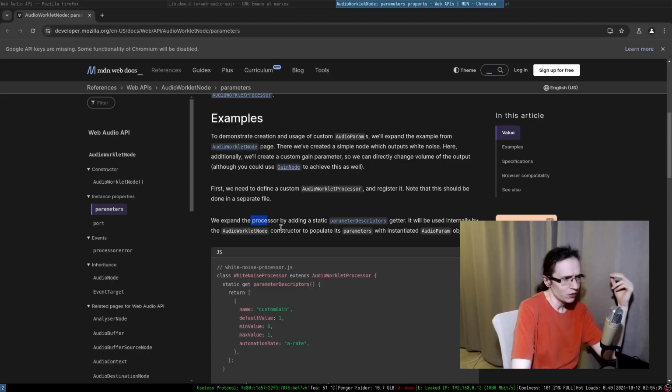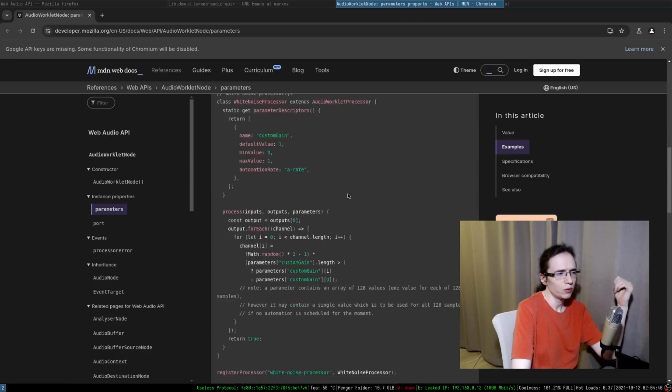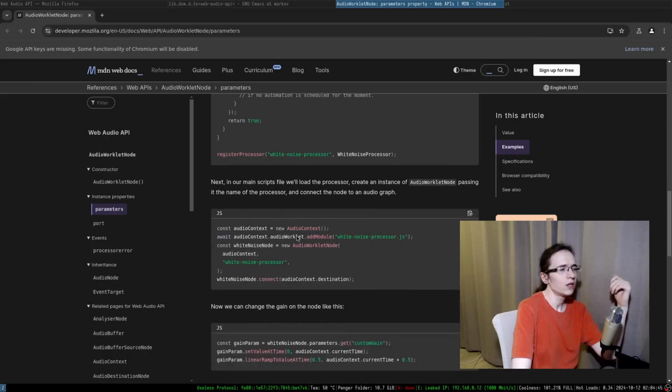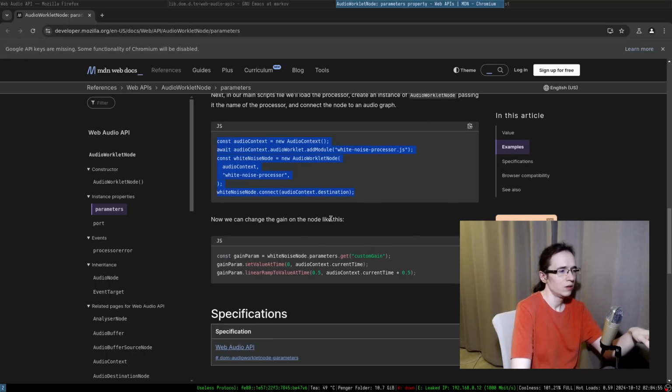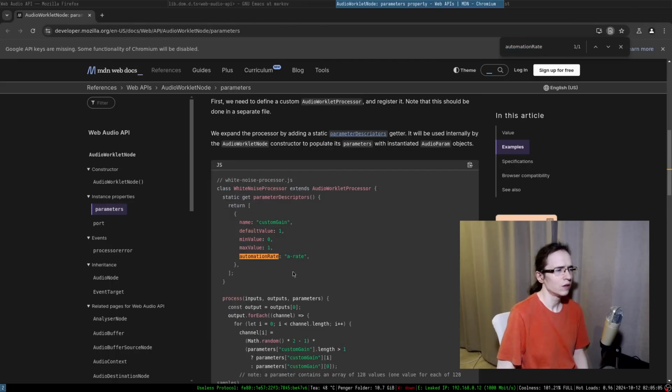So to expand the processor by adding a static parameter getter, it will be used internally by the audio constructor to populate the parameters with instantiated audio param objects. Okay, and then... But where do I pass information from this place? Well, okay, so from here: set value, audio context current time, default value, automation rate.